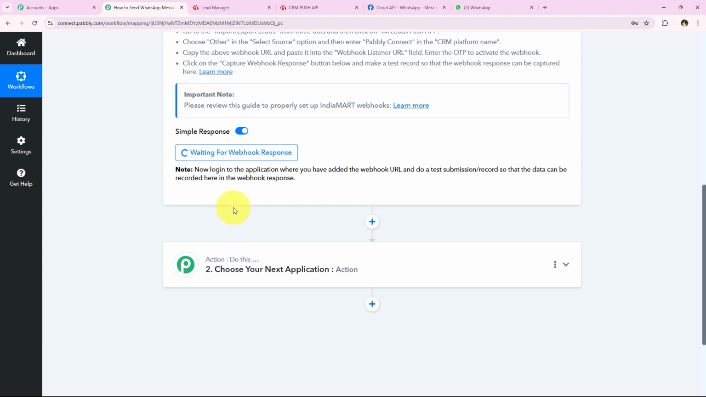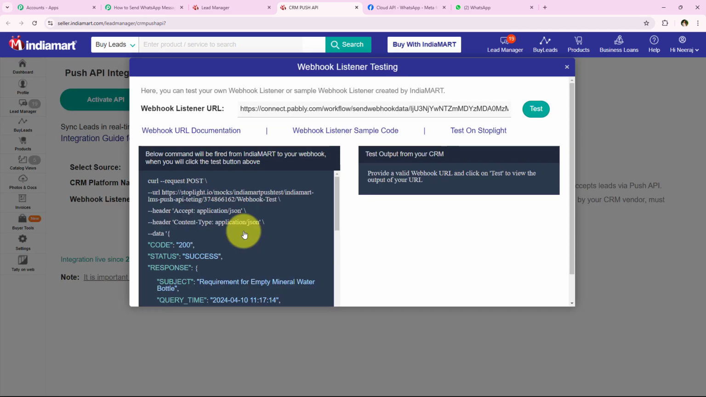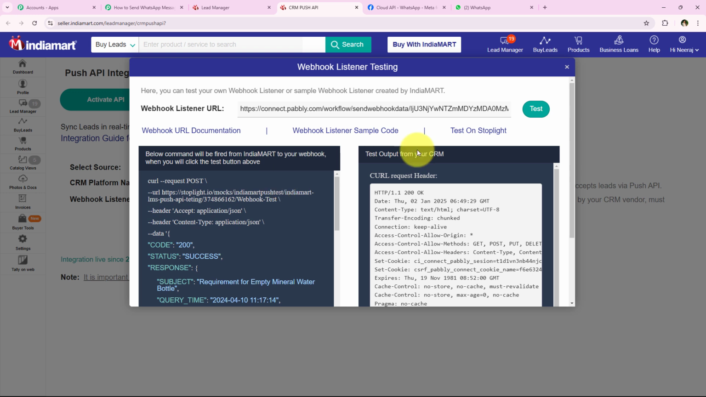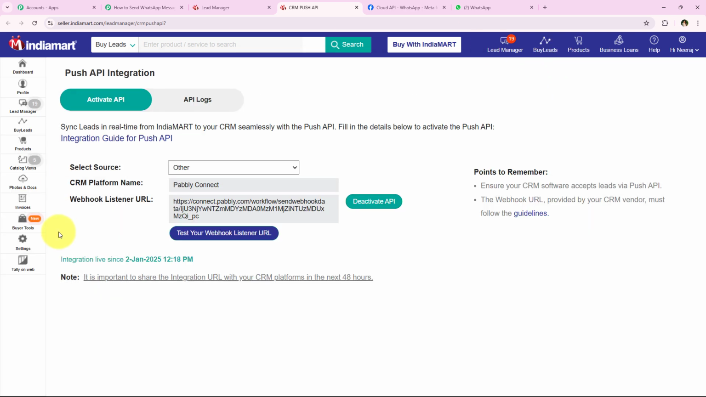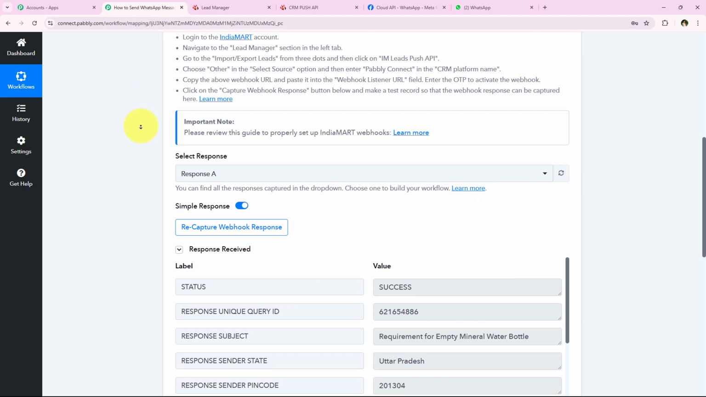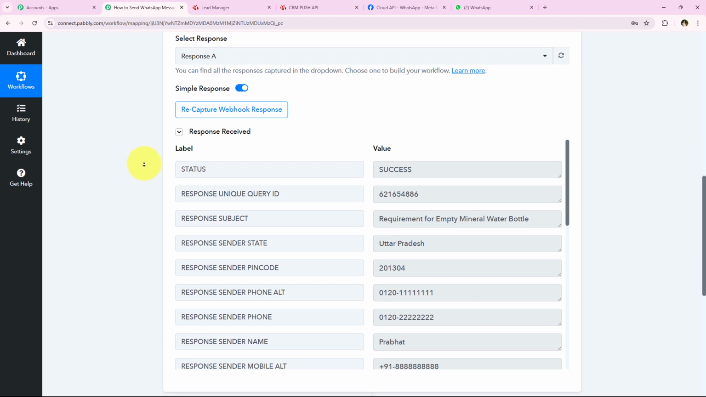I'm going to open my IndiaMART account, and over here we have to click on this blue button which says test your webhook listener URL, and once again click on test. As soon as we click on test, it gives me a curl request header, and upon receiving this, we have successfully completed our test submission. Now I'm going to open my workflow, and you can see that Pabbly has captured the response of our test submission. You can see all the details received over here.